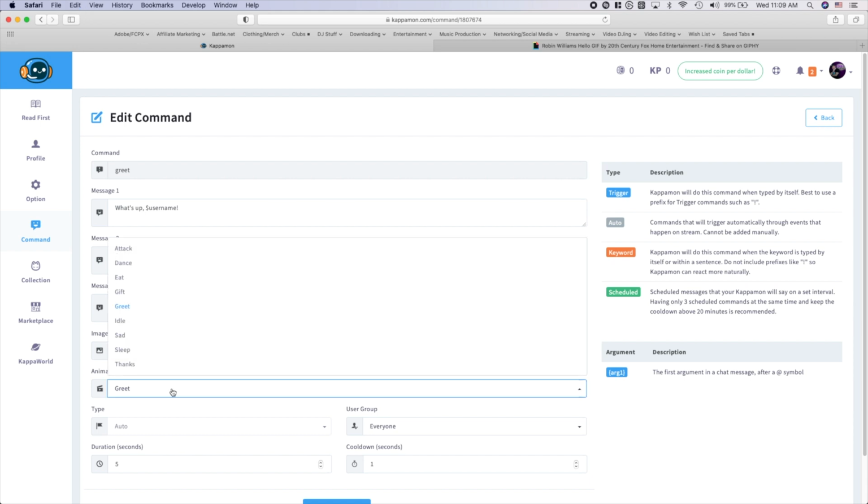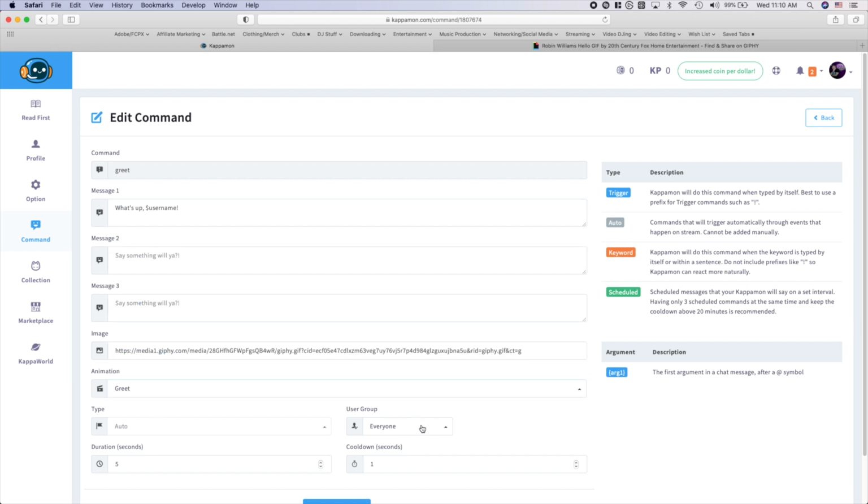And you can actually tweak it even further. If you wanted it to be sad when it greets somebody, you could do that. You could pick any of the animations that you like and it'll do that instead of waving at them. Over here under user group, you can specify who can and cannot be triggered. So let's say you wanted to only say hi to the mods, to the subs, or to the channel owner. I like to leave it at everyone.